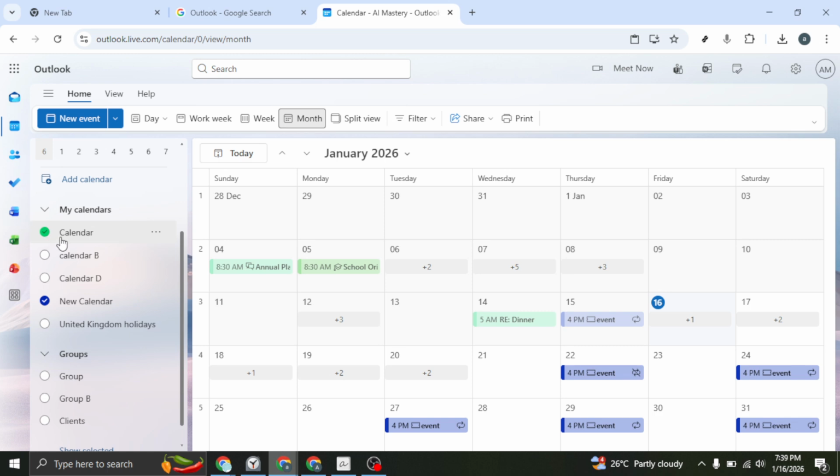If the list is collapsed, just click the small arrow next to a group to expand it. If you don't see a calendar you expect, use the search bar in the calendar pane or scroll. Sometimes calendars are tucked in a different section.